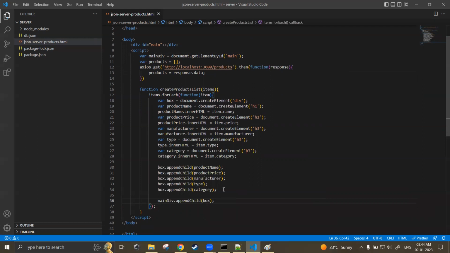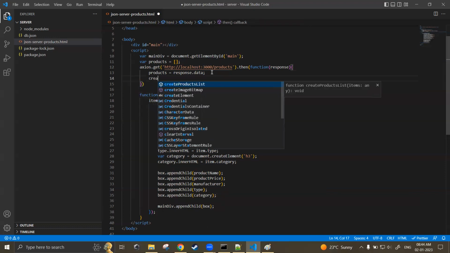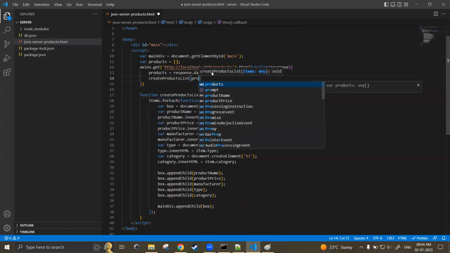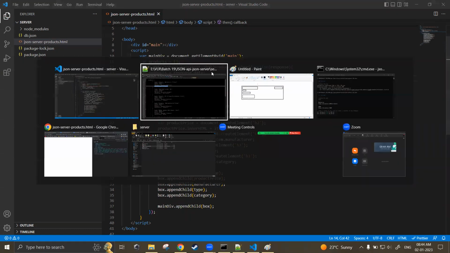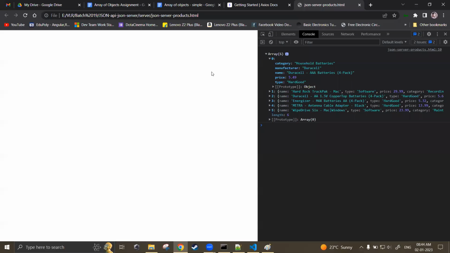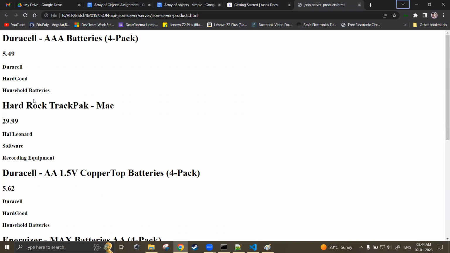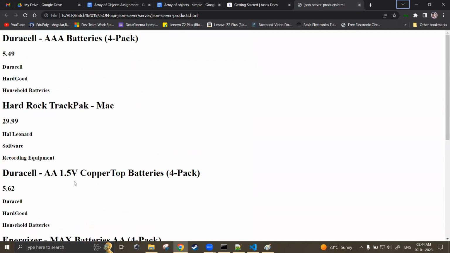Okay, saved it. We have to call the function even. So I'll call it here: create products list of products. That is the array that we got from the response. So I save this, go to the browser and reload. So I got something like this. Can you see? All the products I am having below, but we are not able to distinguish between them.